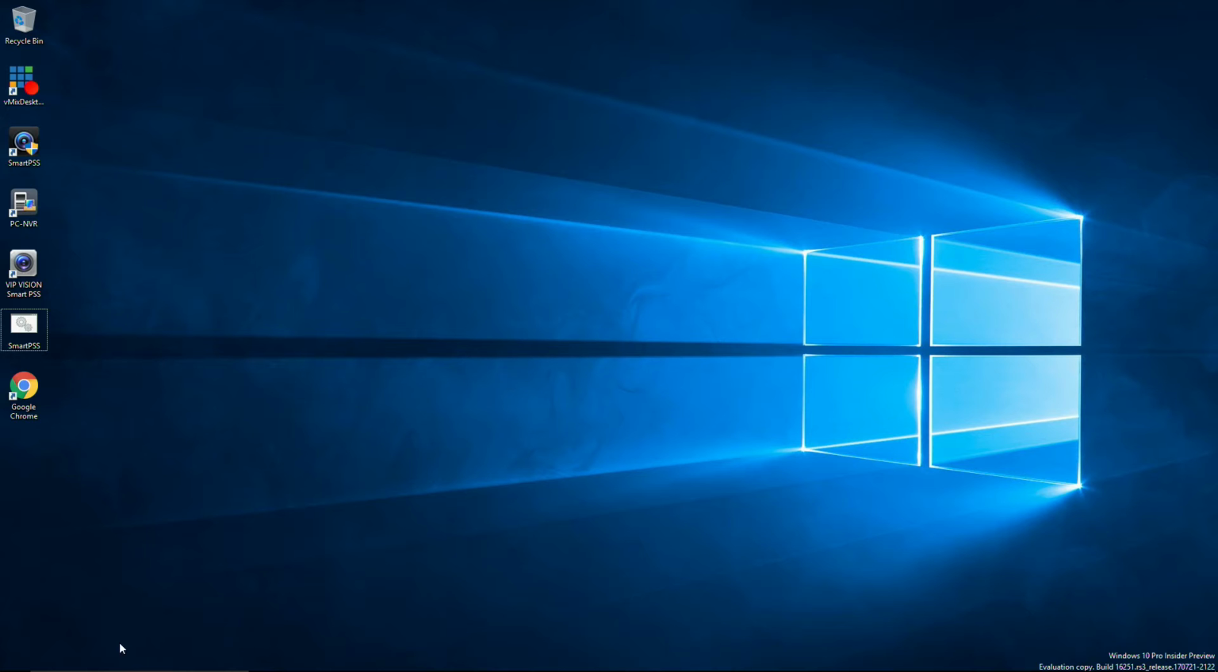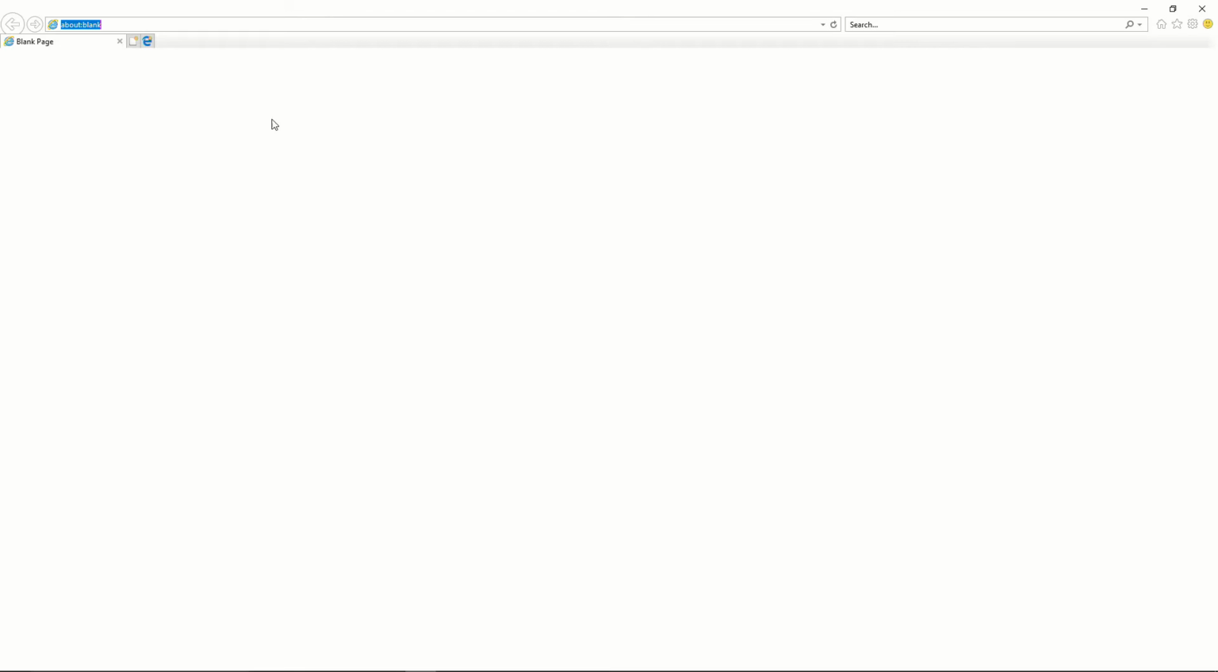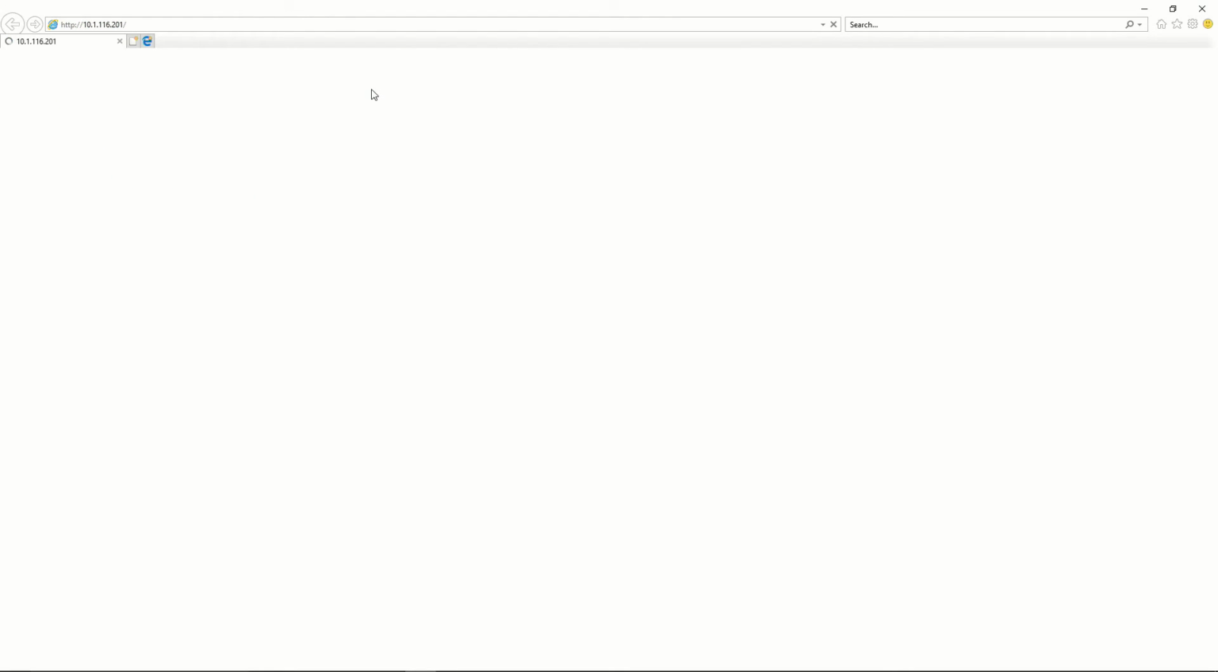As I mentioned, we're going to do this in Internet Explorer. So first thing is opening Internet Explorer. Make sure that we're not in Edge, because Edge is not going to work for us. We must have Internet Explorer rather than Edge, and we're going to go to the IP address of the camera.